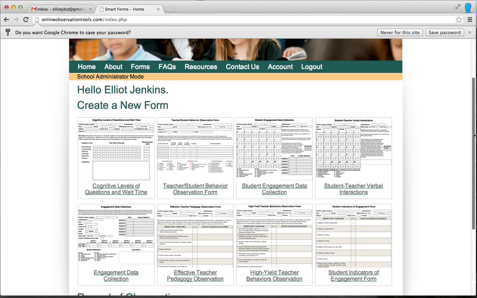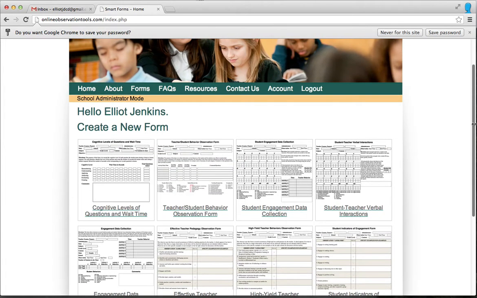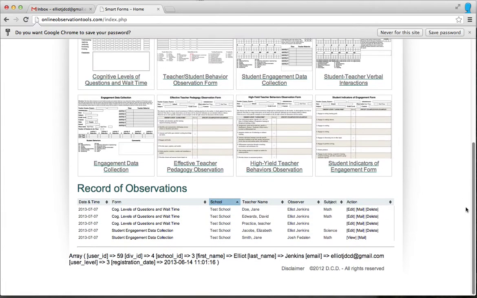Let's talk a little bit more about the admin mode. When I'm a building level administrator, in this case we're looking at 2 different administrators, Elliot Jenkins the principal and Josh Fedlin the assistant principal. And you'll notice that I am able to view or mail the observations completed by my assistant principal, but I'm not able to delete them or edit them. So in this case, the system, the way it's designed, is that only the user who actually creates or initiates an observation has the privilege set to delete the observation or edit the observation. But I can certainly view any of the observations completed by my assistant principal.